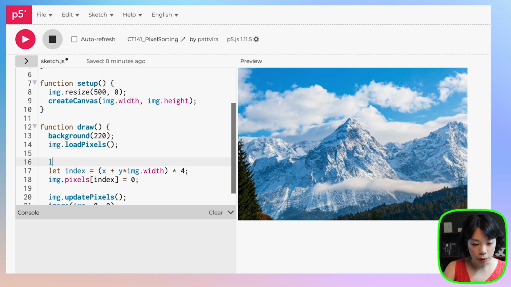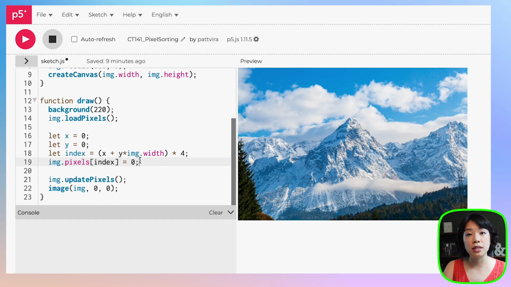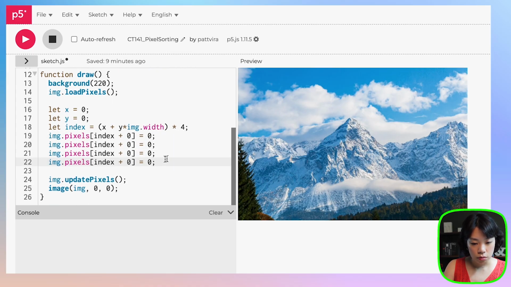And how about I set x to be equal to 0 and then y to be equal to 0. So this point should be 0, 0 here, right? And if I just do index like this, it's just the red one, right? So what we want is to do it 3 times. So 1, 2, 3 more times. And how about we set transparency to 255 and then let's click run.